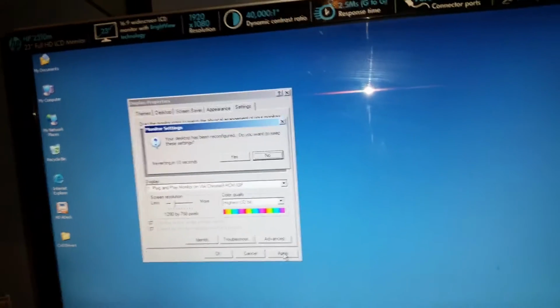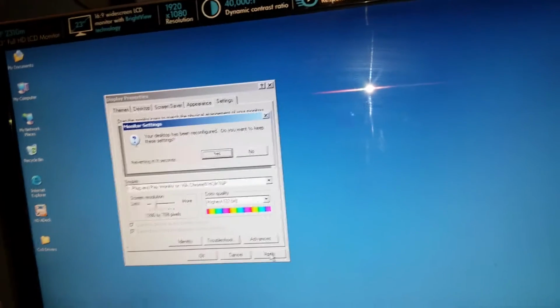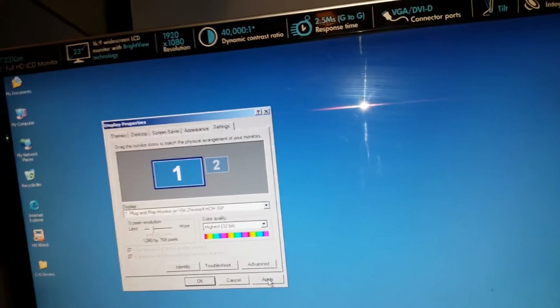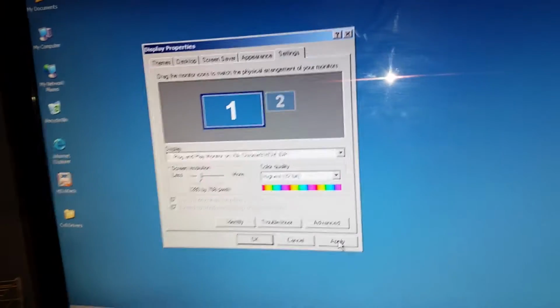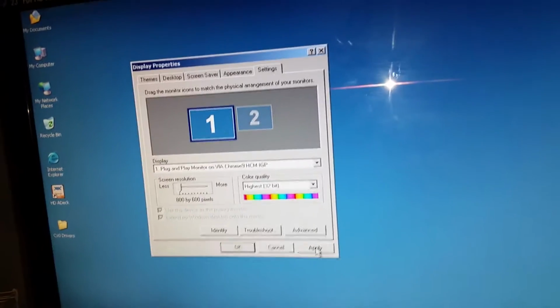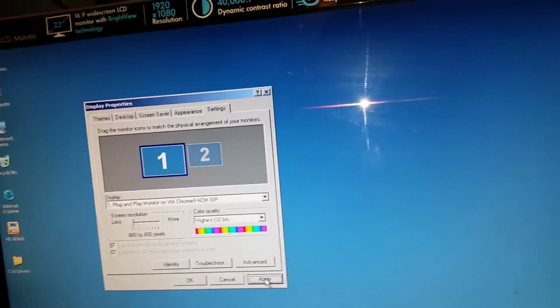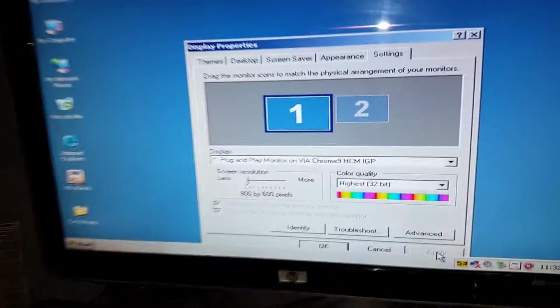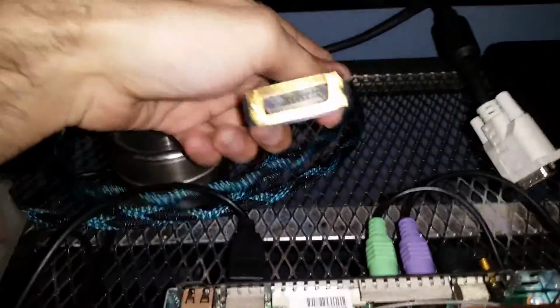Yes, we can see the screen. Use the tab keys to get around. There, 8x6. All right, let's apply that. Okay. 800 by 600 on the DVI. Now we'll take out the DVI, put in the DVI to the HDMI adapter. Let's just get all this running the right way.